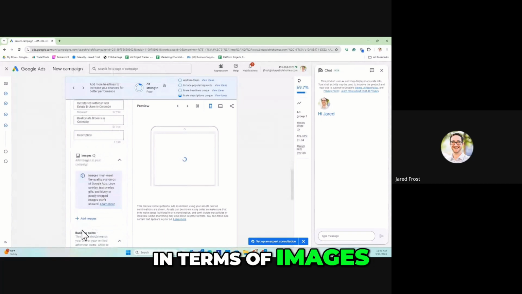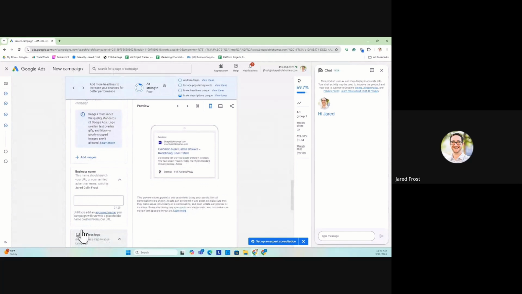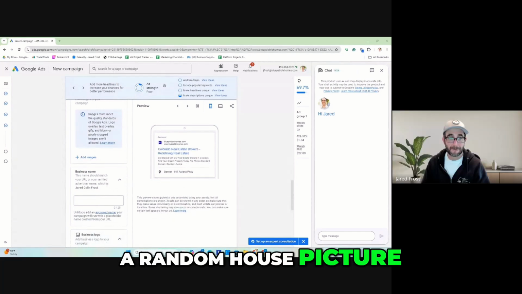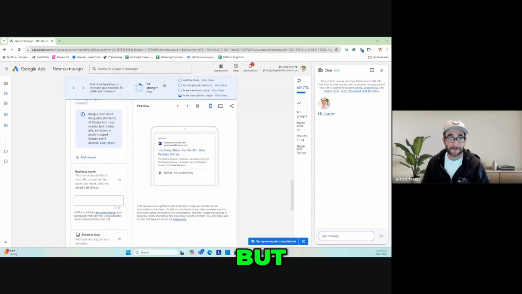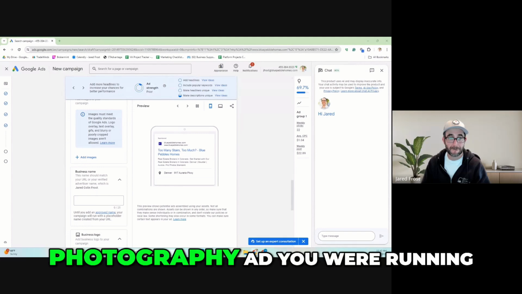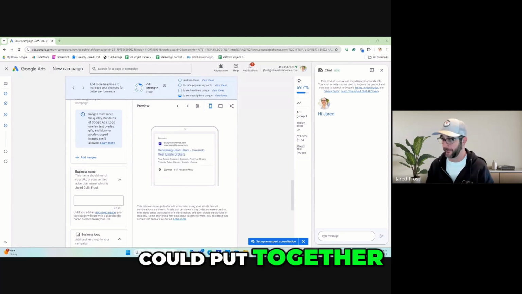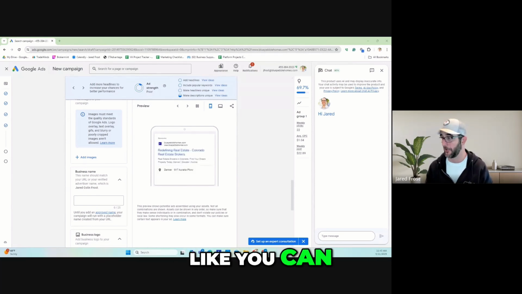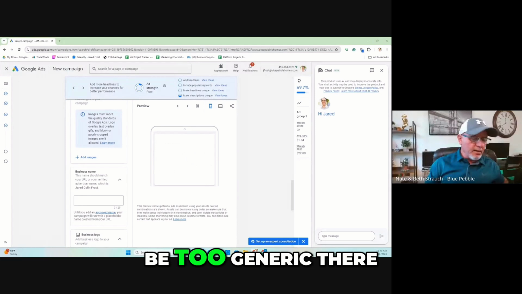In terms of images, I think images make sense if they make sense for your customer. So don't just throw a random house picture on your ad. Nate, if you're going back to photography, if you had a photography ad you were running, maybe you show examples of photography or collages of images you could put together. You can make it a little crazy, but I just don't think generic stuff helps very much. You probably don't want to be too generic there.